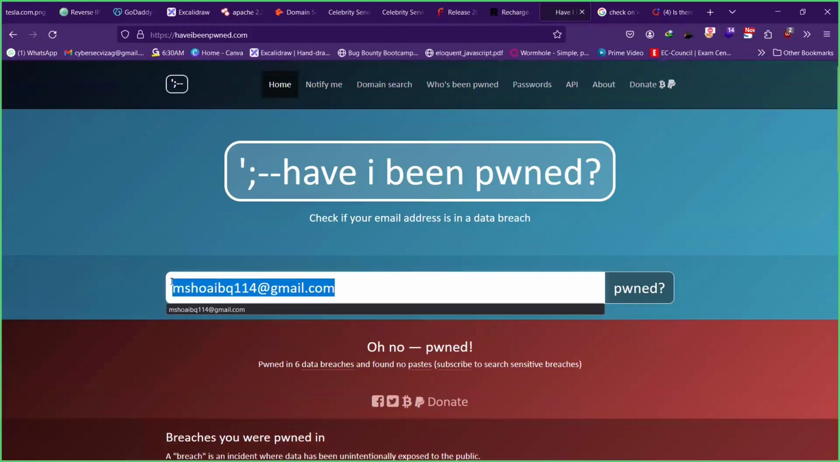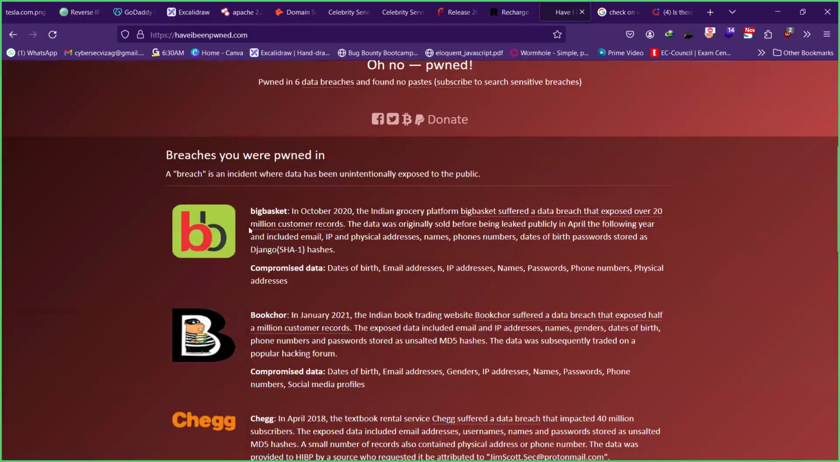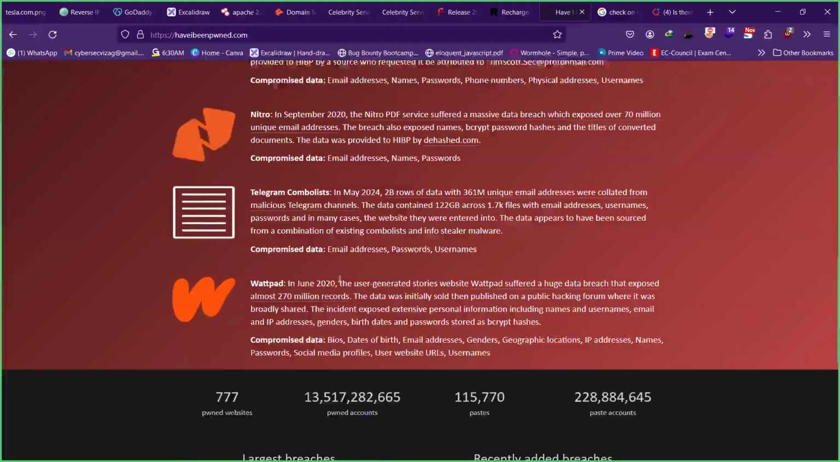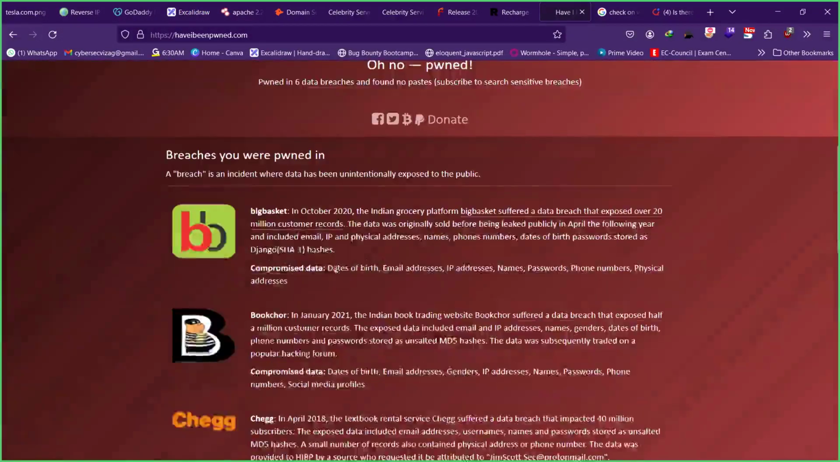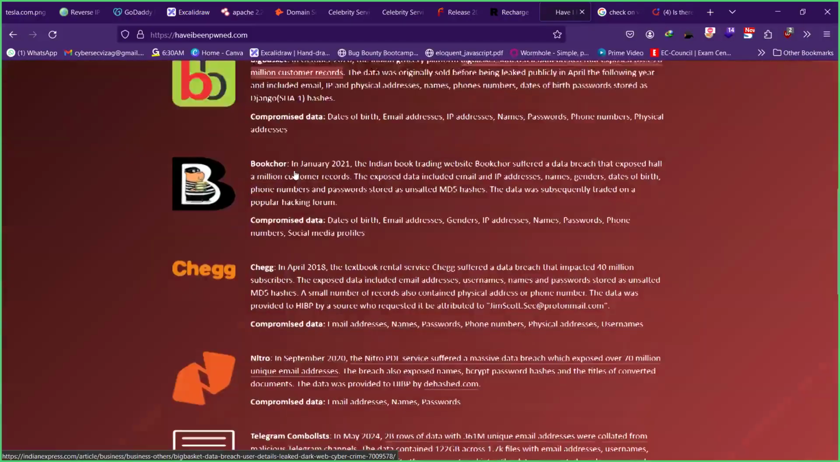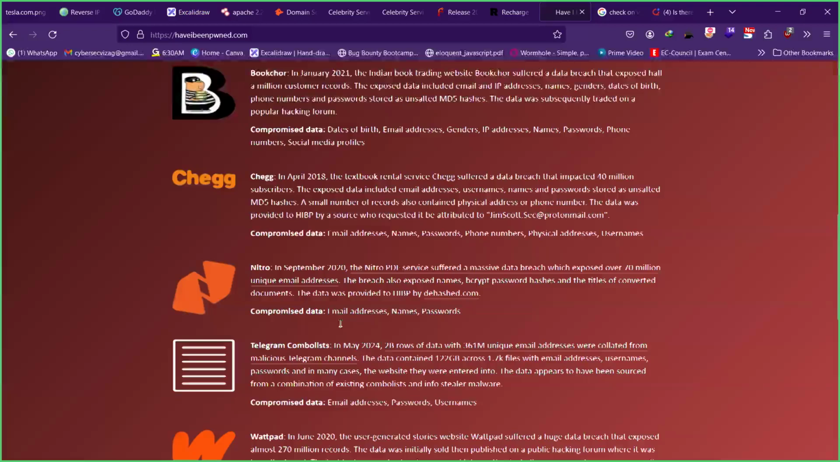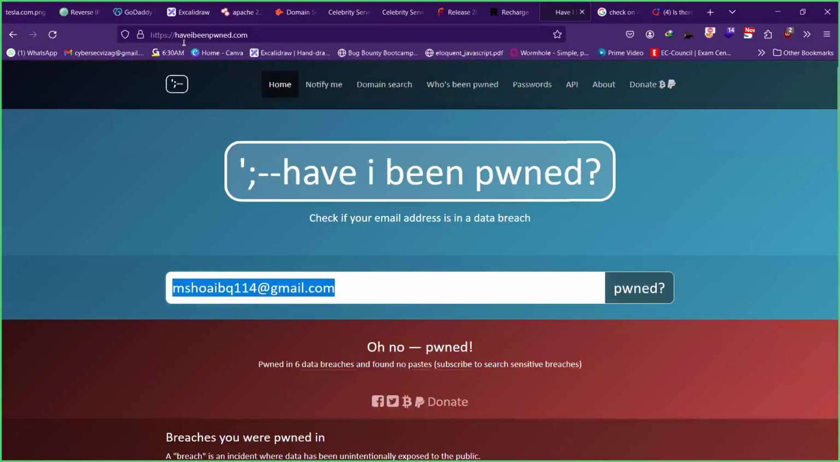So this email has been leaked on these websites: Big Basket, Sheg, Nitro, Telegram, Wattpad, etc. So it shows you where my email has been registered and from which websites it might have been leaked online. Okay. So yeah, this is one website, Have I Been Pwned?